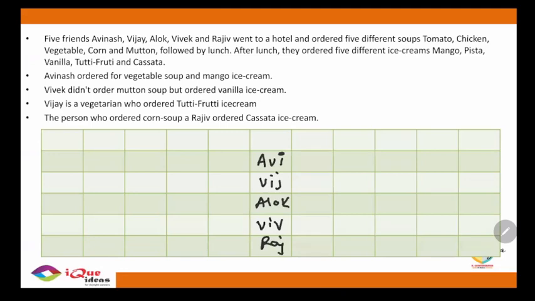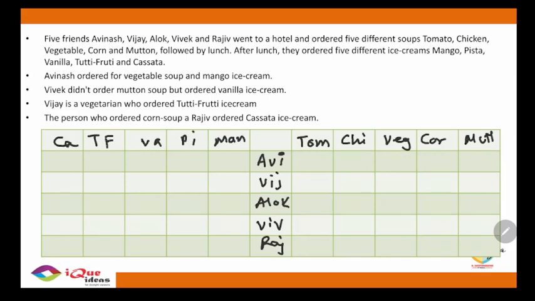On one side, I can put the different types of soups, which include, let us say, tomato, chicken, vegetable, corn, and mutton. On the other side, my different types of ice creams can be mango, pista, vanilla, tutti frutti, and cassata. Now somebody could have done this even without the table, but for those who can quickly understand and interpret it and put it, that's fine.